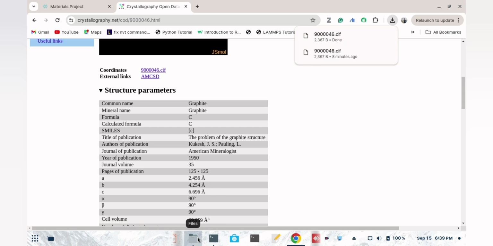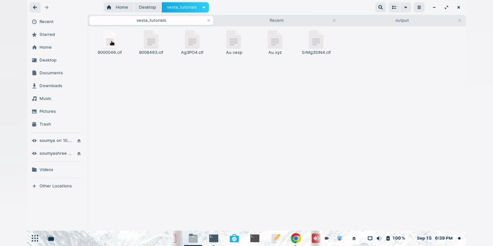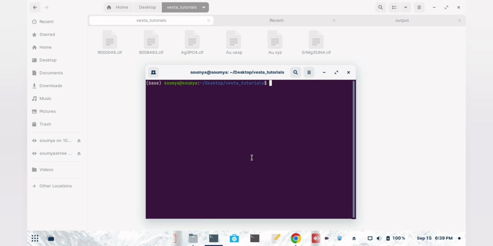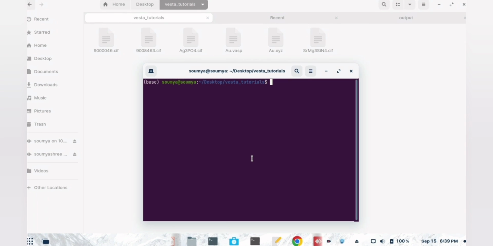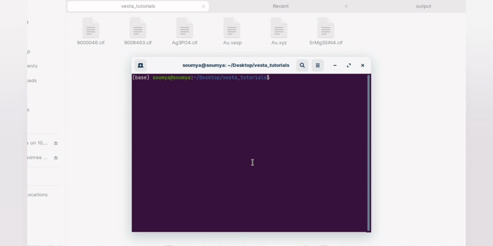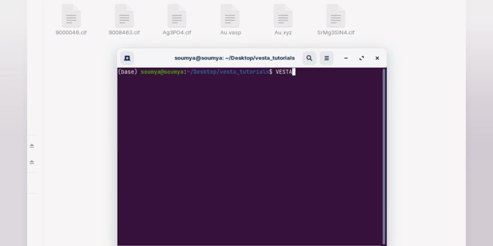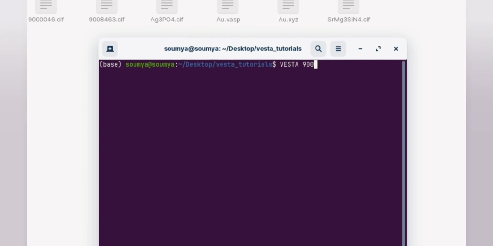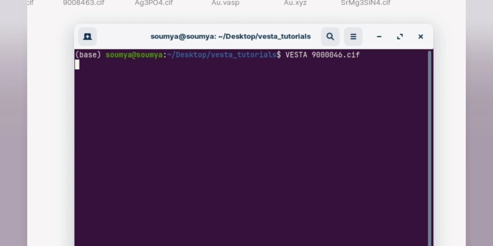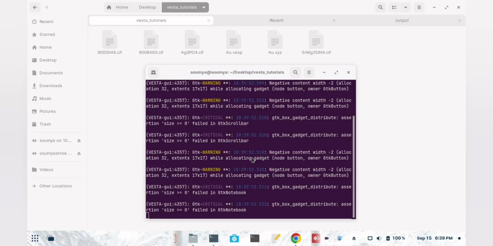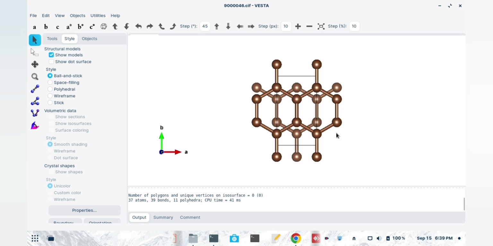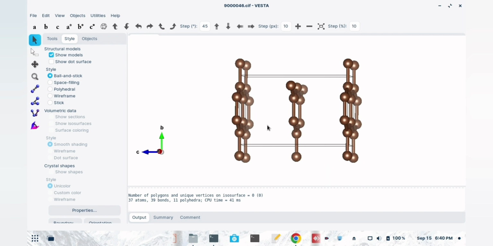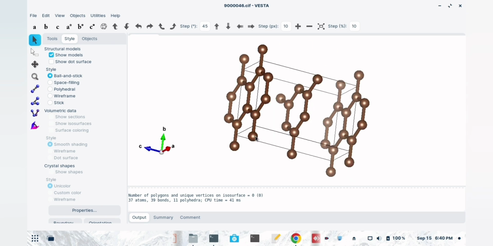So here this is the CIF file that I have downloaded now. Now what we will do, we will open the same file using our Vesta software. So I am opening the same. Okay, so now this is our graphite structure, the structure of graphite we have downloaded. This is the same file.